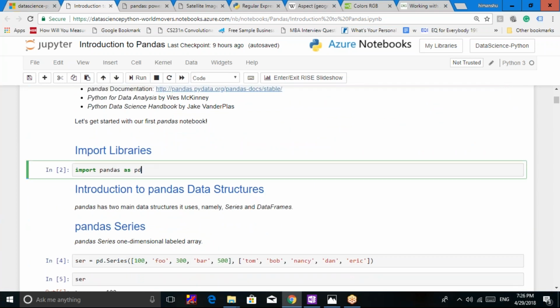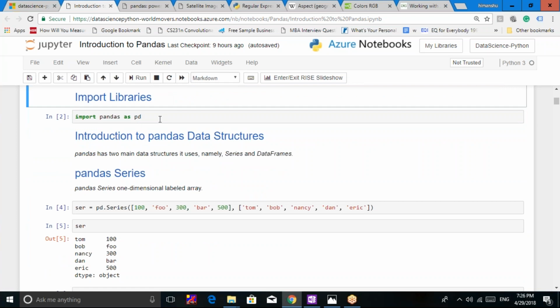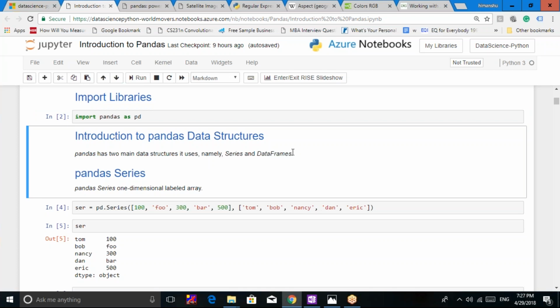Now let's start with importing the libraries first of all. So we always import pandas as pd. That's a common name. Now pandas has two main data structures it uses, namely series and data frames. Now pandas is built upon NumPy, right? And NumPy is built upon lists. So these are not basic data structures. These are all derived data structures in Python, like pandas and NumPy. Right. Now let's start with the pandas series first.